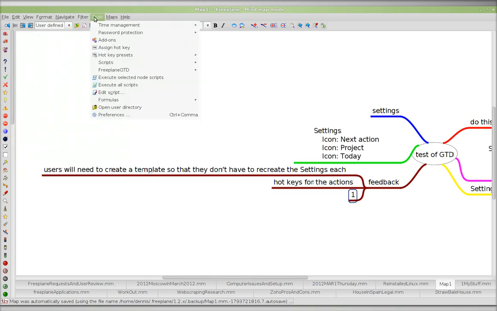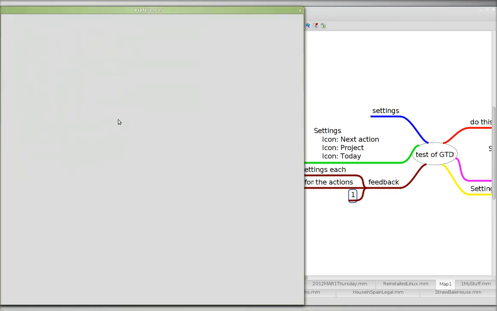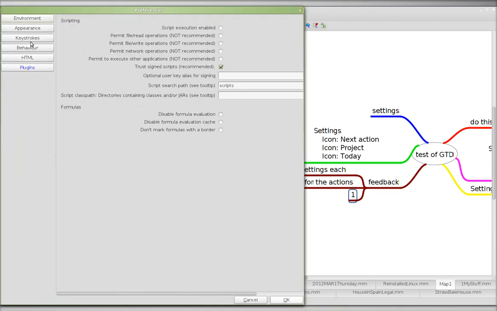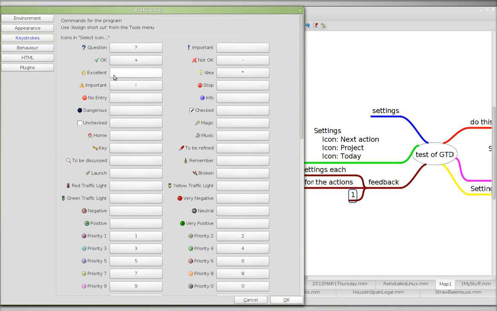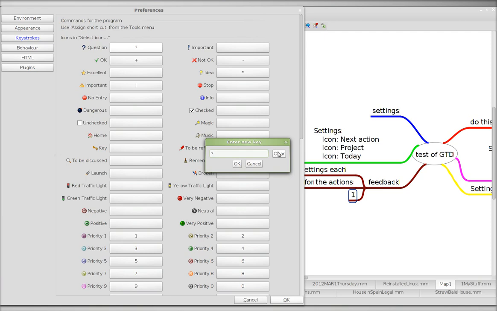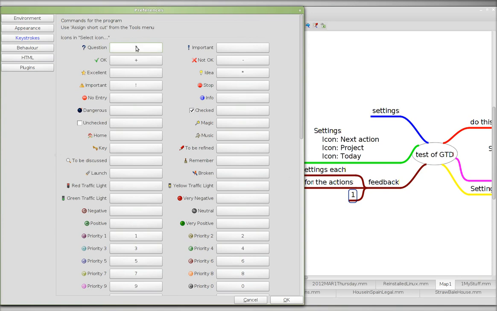If I go to preferences right here, keystrokes, select icon, commands for the pro, use assign shortcut from the tools menu. Okay. So if I have a question, then I should be able to just hit over here. That's not going to work. Cancel. I have to close this first.